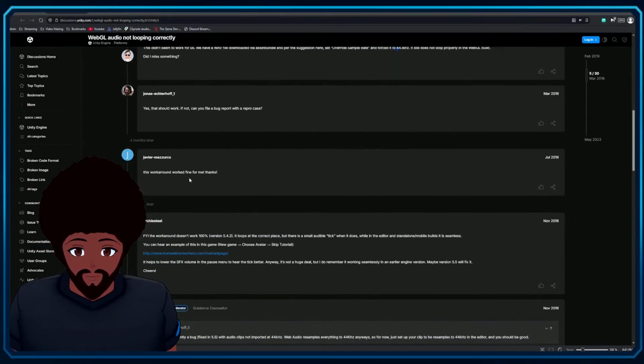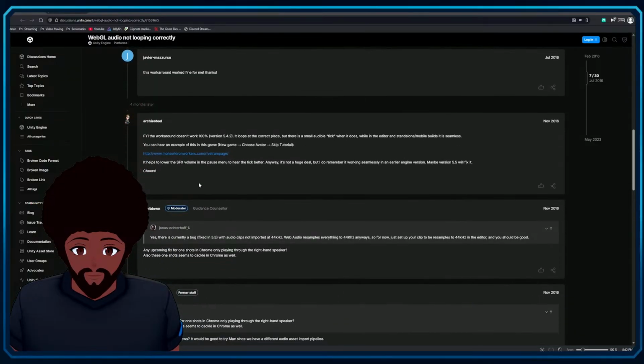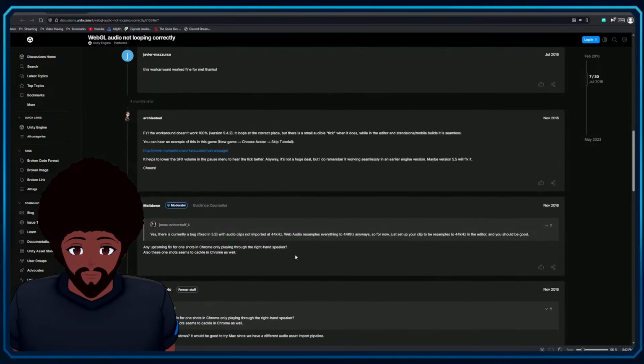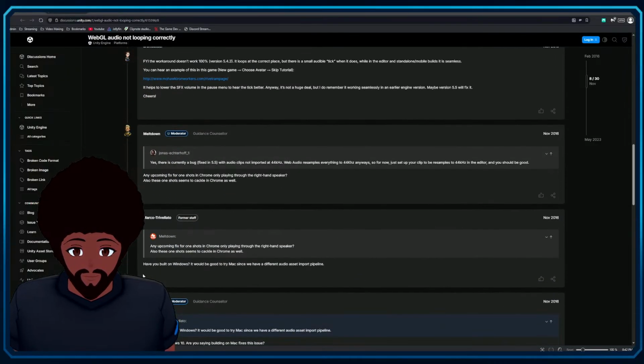FYI, the workaround doesn't work 100% of the time. It loops in the correct place, but there's a small audible tick when it does. When the editor does it, it's seamless. You can hear this in New Game, Skip Tutorial. It helps to lower the SFX volume in the pause menu to hear the tick better. Anyway, it's not a huge deal, but I remember it working seamlessly in earlier versions.